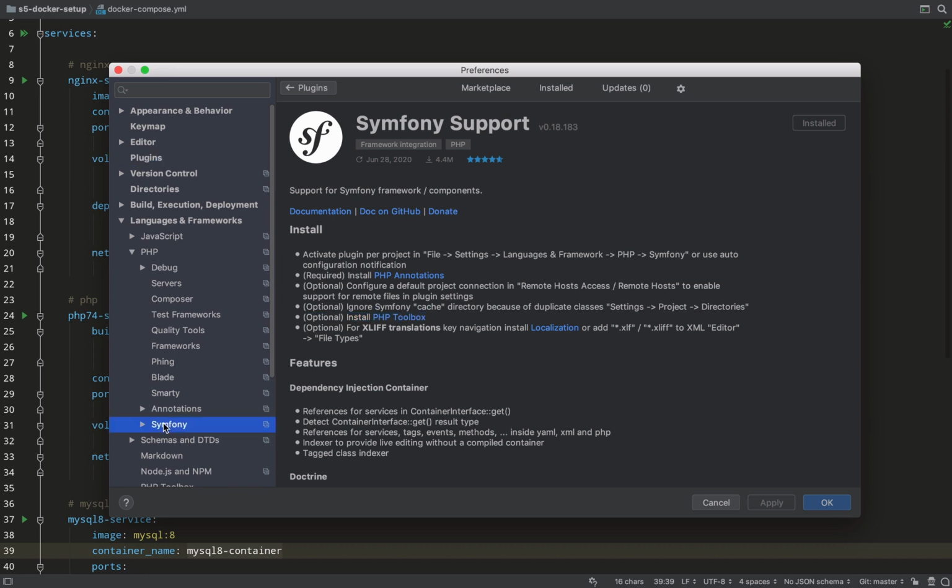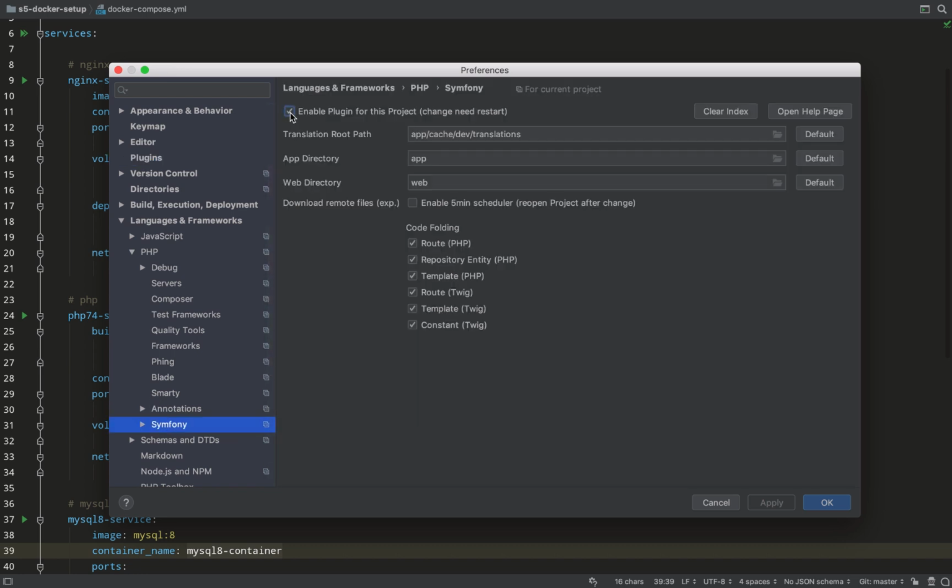And then if we come to PHP languages, PHP, Symfony, and just enable this little checkbox here, it says enable plugin for this project. I've just seen something else. Web directory for Symfony 5 is actually public. It used to be web on the older version of Symfony. Apply those changes, and I'll show you another thing here.